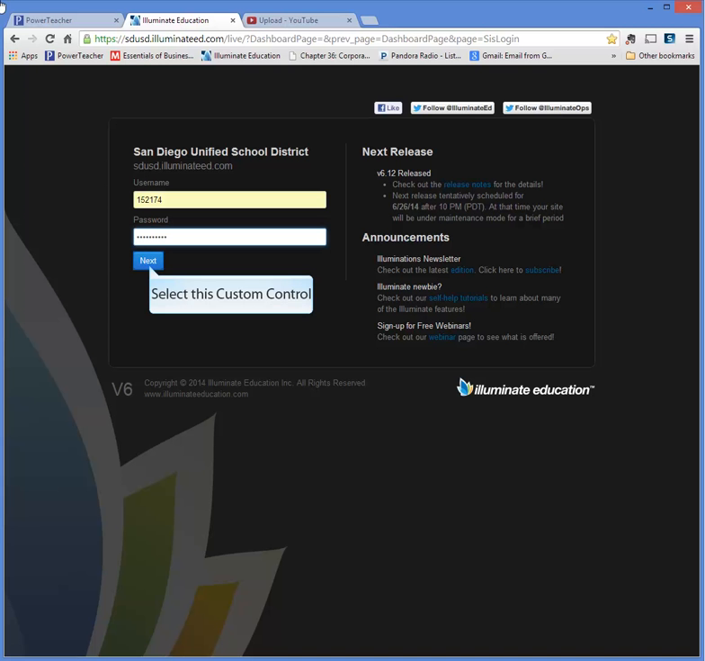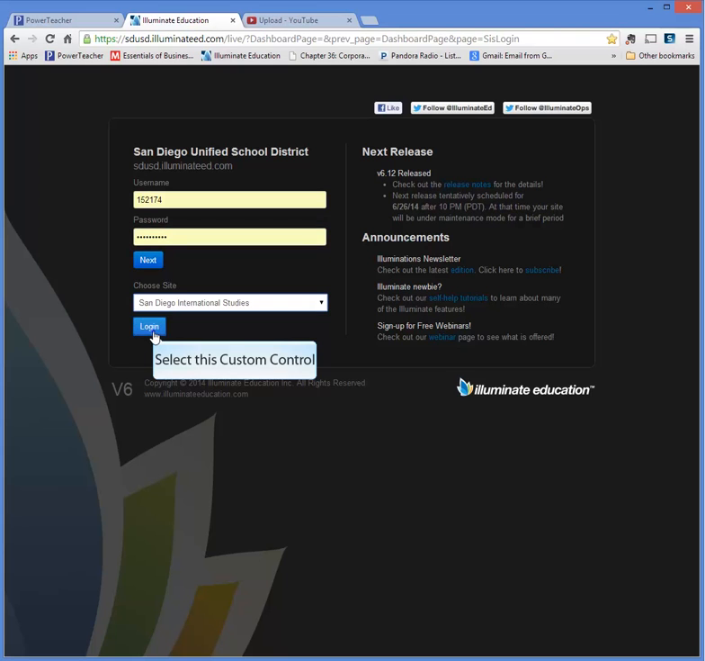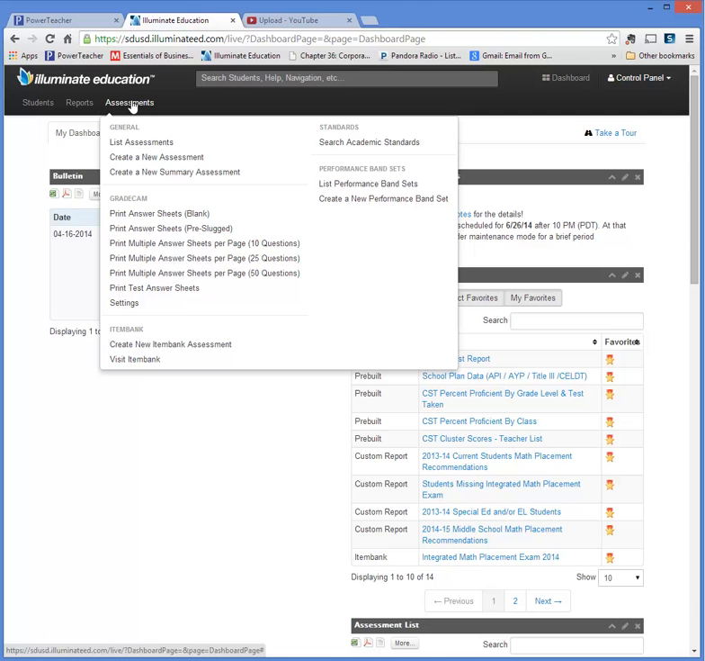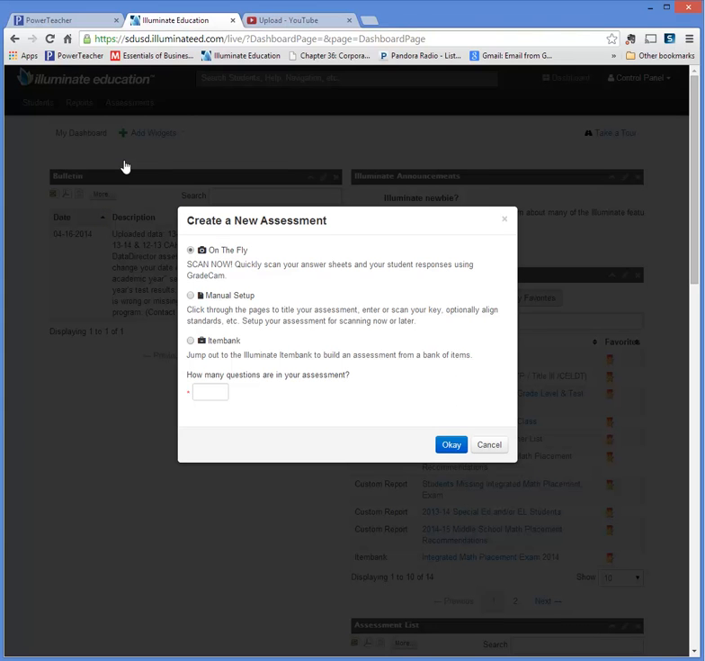Okay, in order to set up your own test or a teacher-created test, you need to log into the system. Once my dashboard displays, I go to select the assessments. In this case, you want to create a new assessment. You have 3 choices here.